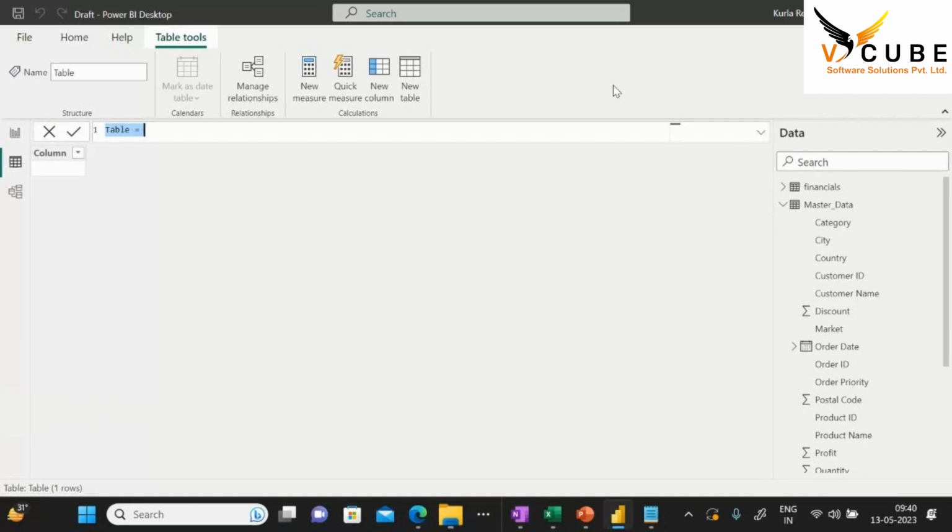Every software has a pre-built calendar table, sir? No, we don't have any pre-built calendar table in Power BI. We need to create a calendar table by using the DAX functions. So now we quickly create a calendar table.